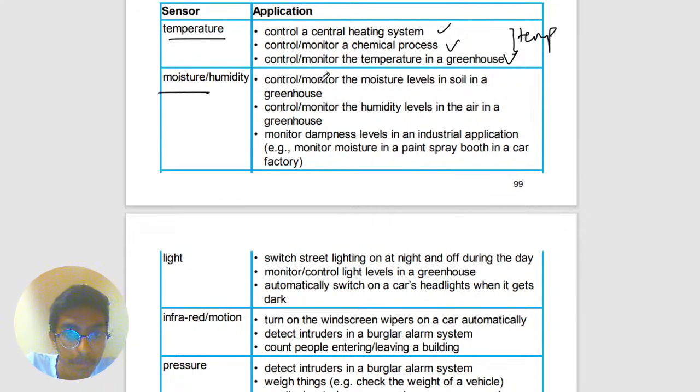The next one is moisture. When having a look at moisture, you can control and monitor the moisture levels of the soil. Okay, moisture levels, humidity levels, dampness. So usually it relates to something in the greenhouse or the factory.